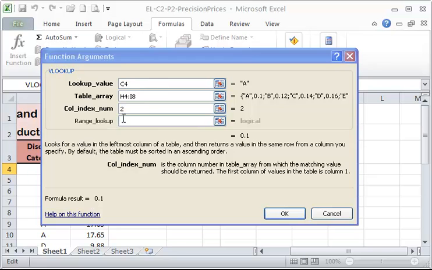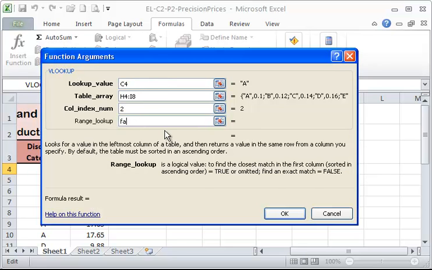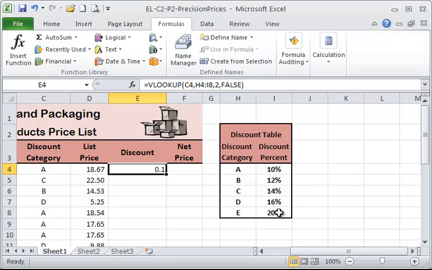And the last one, they are going to have us type something in here which is false. They're not assuming true, but what that means then is that if there isn't a match, if it's not A, B, C, D, or whatever, then it'll return a non-applicable in the formula cell. So that kind of alerts that an error has occurred in your data entry, which is kind of nice. So, alright, I'm going to go ahead and click OK. Notice the 10% comes in, which is category A.